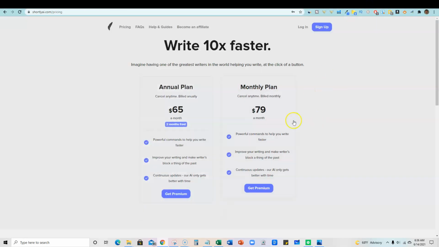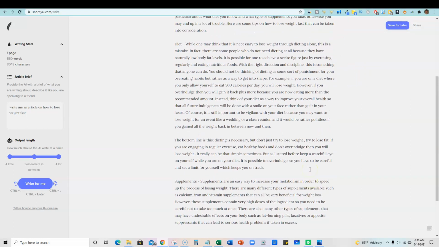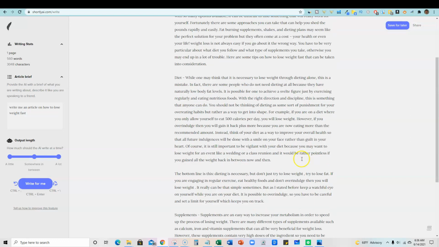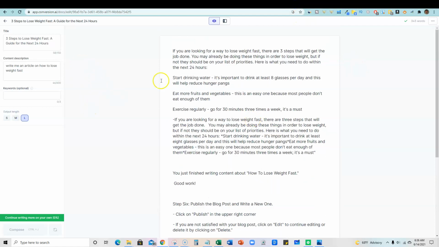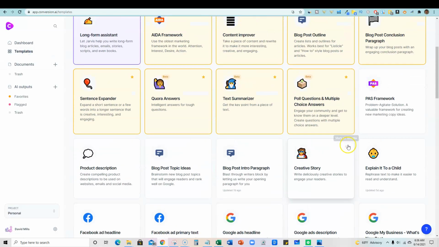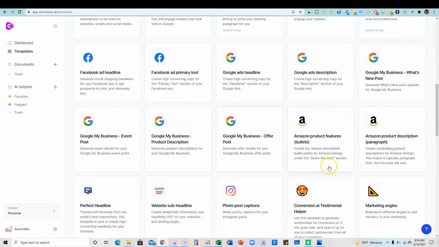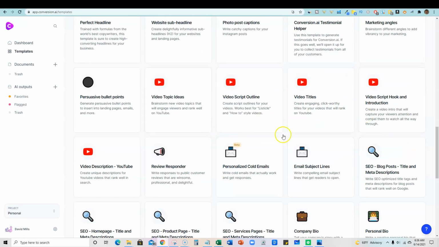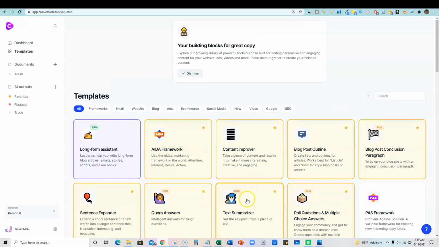So that's my comparison. I think that for long form content, Shortly is the winner, pretty much by far. Shortly's content is way better when it comes to long form content. But for anything else you need, Conversion.ai wins when it comes to templates, all the different things that you can do, the specific modules they're coming up with: Quora answers, poll questions, Facebook headlines and ads, Amazon descriptions, video scripts and titles. That definitely is the winner. So you be the judge between the two.